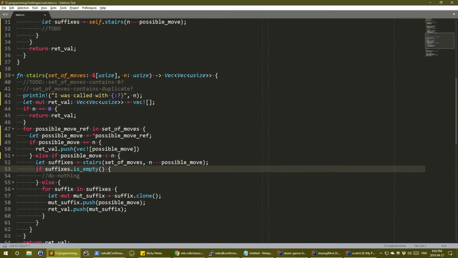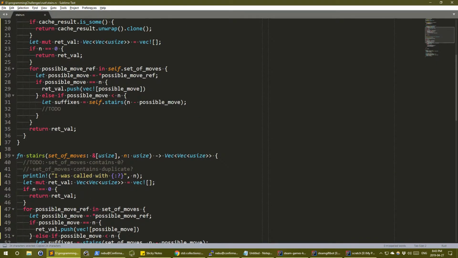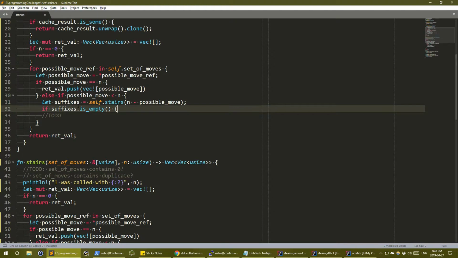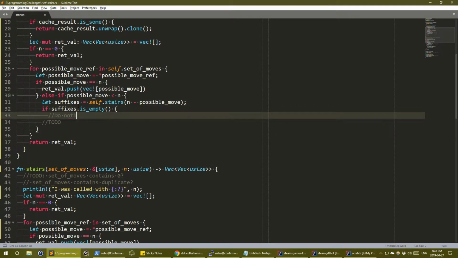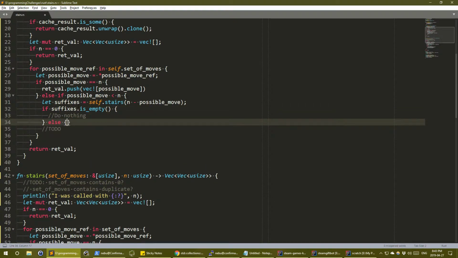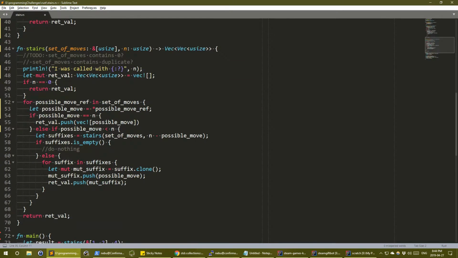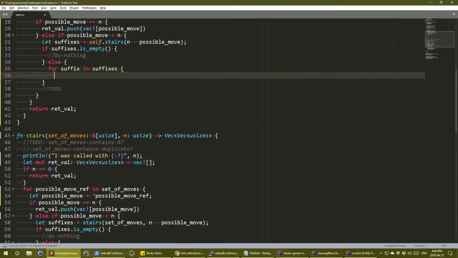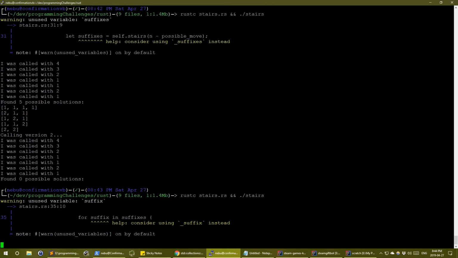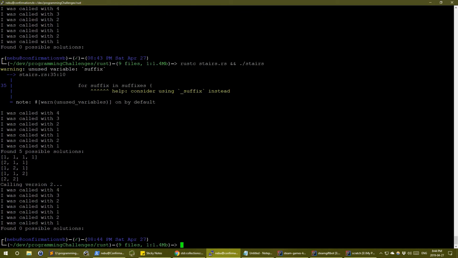Then we have this if statement that says if it's empty, we do nothing. Otherwise, we'll do this thing. And let's get the for loop in there, because I think that's relatively safe also. Make sure this still compiles. Looks like it is still compiling. Okay.